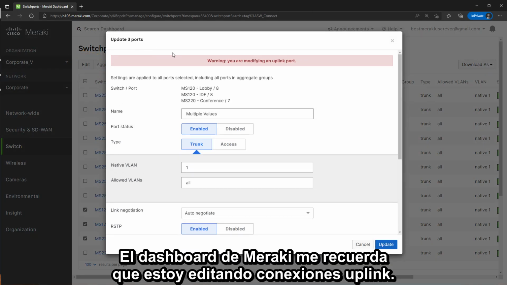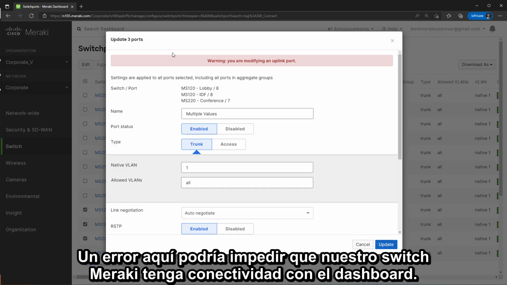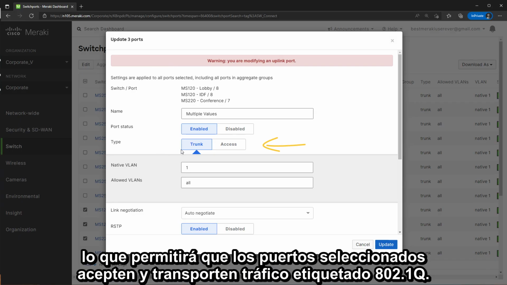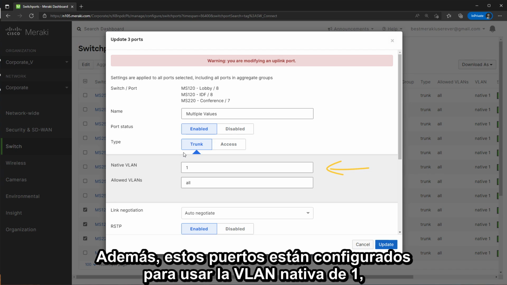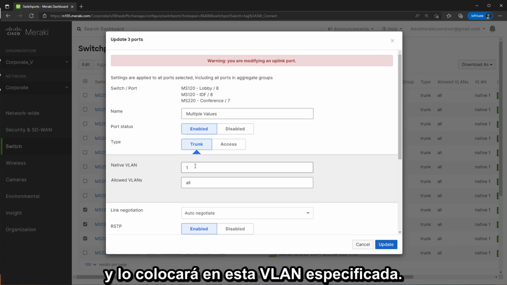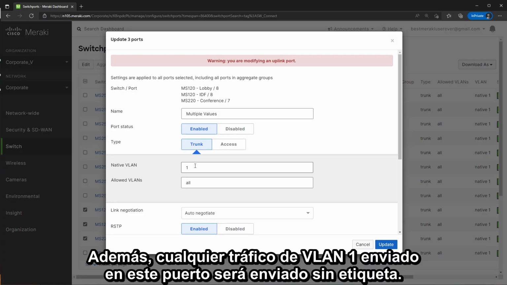The Meraki dashboard reminds me that I'm editing uplink connections. A mistake here could prevent our Meraki switch from having dashboard reachability. The default port type is set to trunk, which will allow the selected ports to accept and pass 802.1q tag traffic. Also, these ports are set to use the native VLAN of 1, which will take all untagged traffic received on these ports and place them on this specified VLAN. Also, any VLAN 1 traffic that's being sent on this port will be sent untagged.